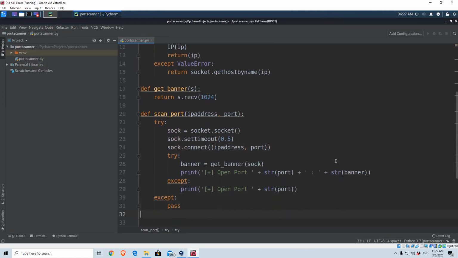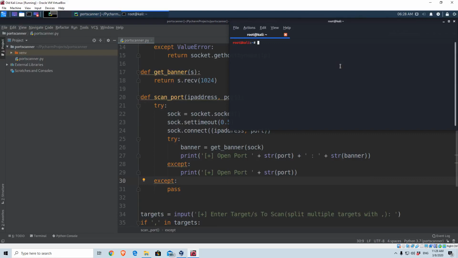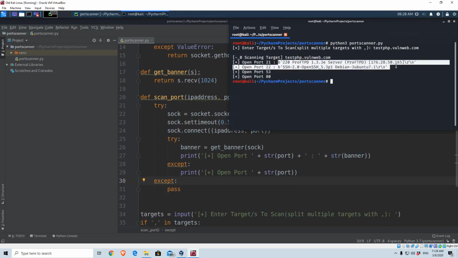Now let's see whether this will work. If we open the terminal right here, enlarge the letters so we can see everything, and navigate to PyCharm projects and then port scanner. Then we try to run the port scanner and specify the same two websites as in the previous video, so testphp.oneweb.com. Let's first of all try with this one. It will scan the target, and we can see right here we do manage to retrieve some of the banners from two different open ports.